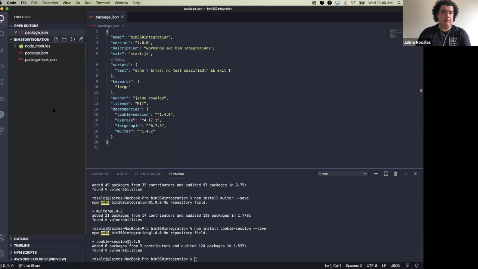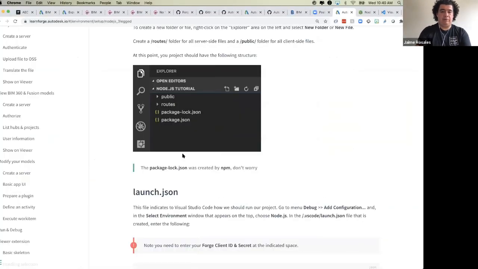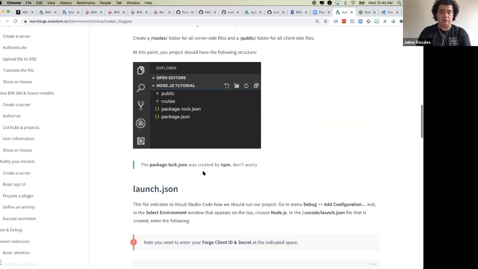So one simple way, I'm not a big fan of the right click on the Mac, so I'm just going to select empty, add a new folder. We're going to call it public. Same thing again, empty, new folder, routes. And now we have public, routes, the two package.json, and the node_modules.